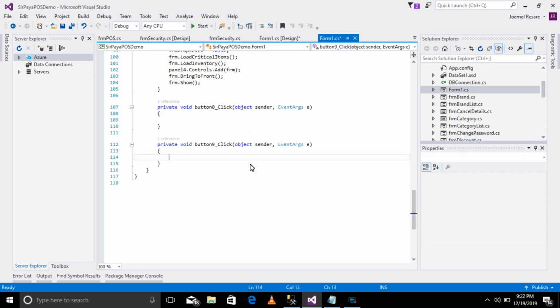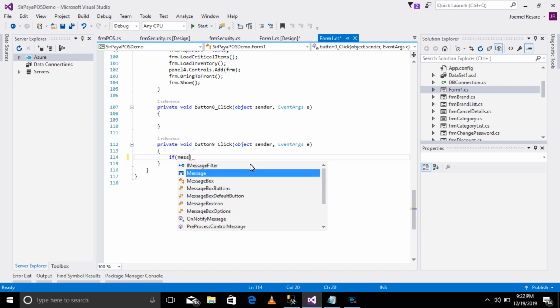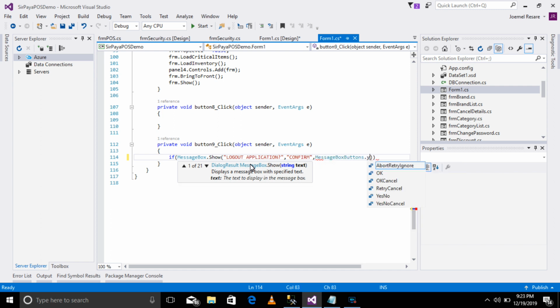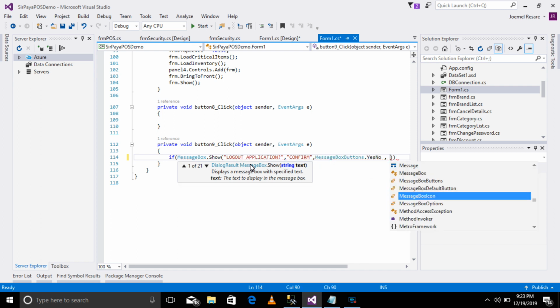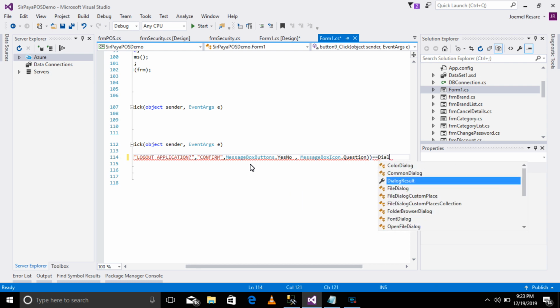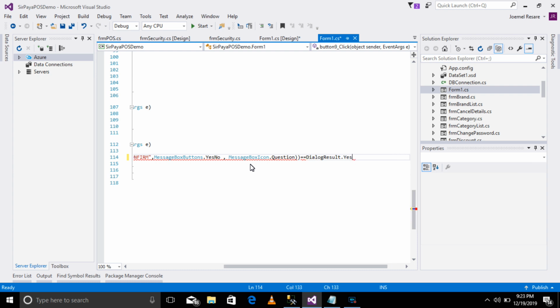So, code natin to. If MessageBox.Show, then logout application, then the title, lagyan natin siya ng confirm, then MessageBoxButtons.YesNo, plus MessageBoxIcon.Question is equal to DialogResult.Yes.